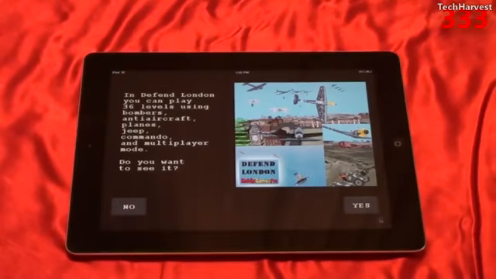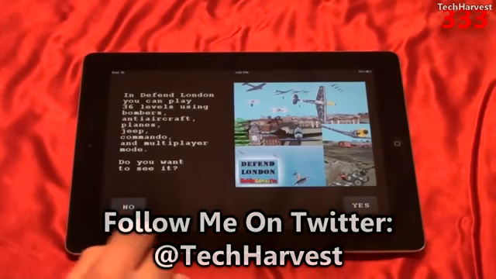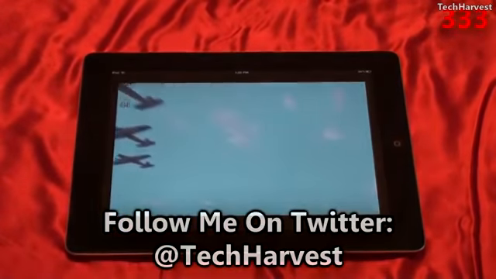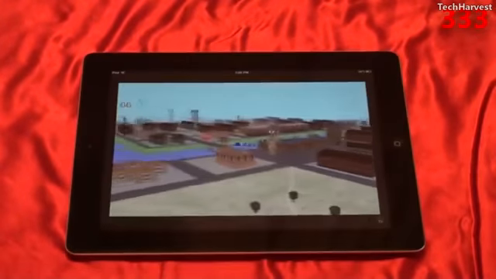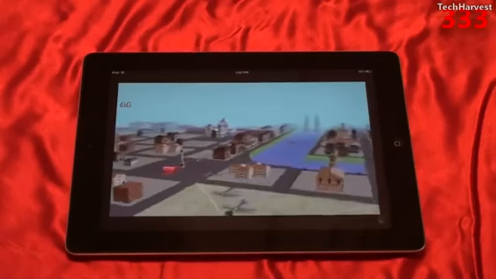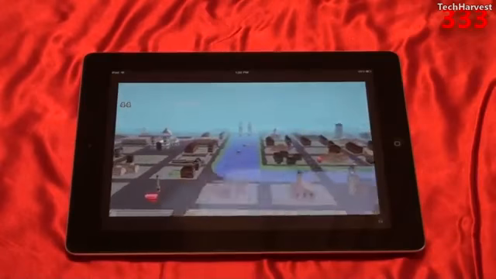Now this benchmark is actually part of a game called Defend London, and it's telling me here that I could see it if I wanted to. But I don't want to see it, I just want to go straight to the benchmark, which is what it's doing right now. And I'm getting about 44 frames per second.